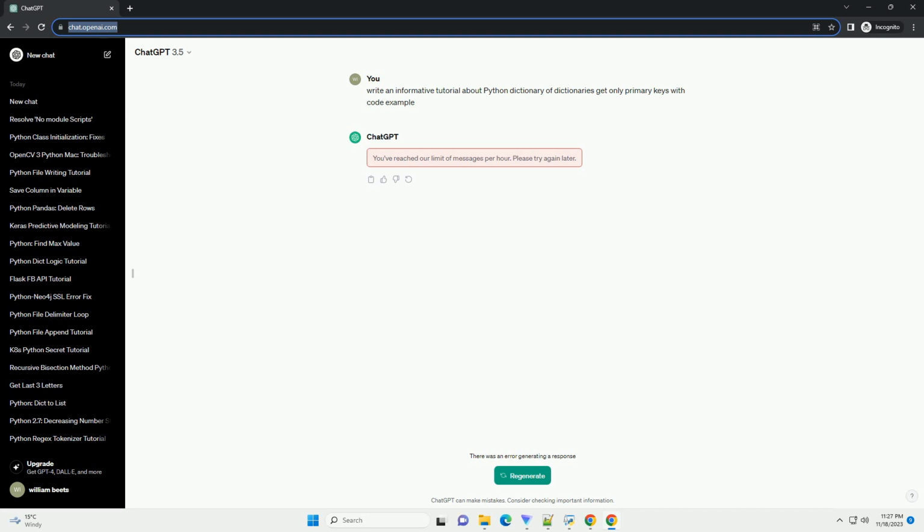By following these steps, you can easily extract the primary keys from a dictionary of dictionaries in Python. This can be particularly useful when you need to perform operations or analysis based on the unique identifiers at the outer level of your nested data structure.